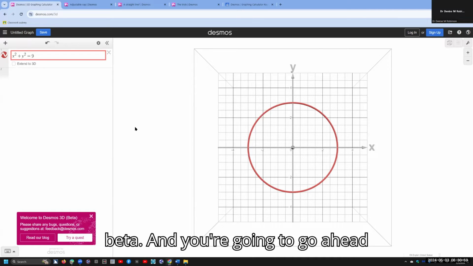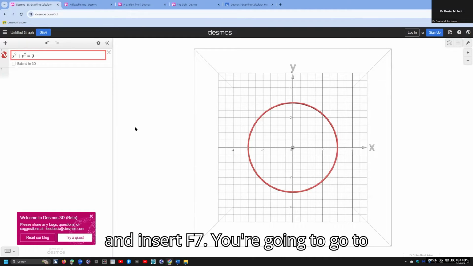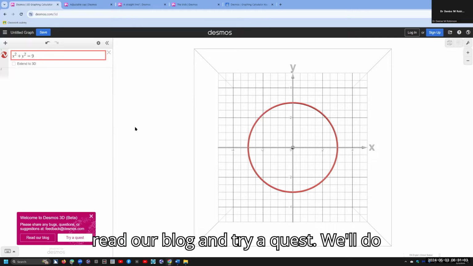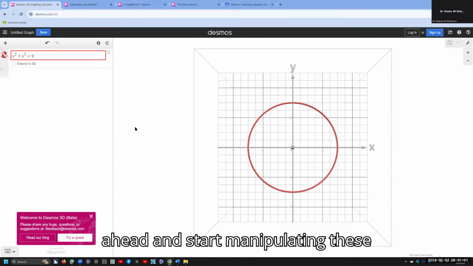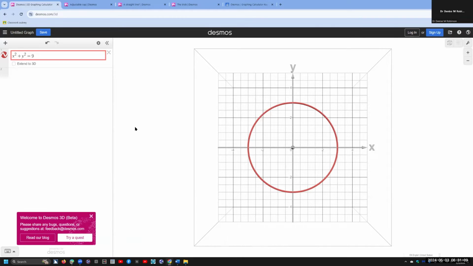And you're going to go ahead and insert F7. You're going to go to read our blog and try a quest. We'll do that in just a moment. But I want to go ahead and start manipulating these beautiful Desmos graphic expressions.